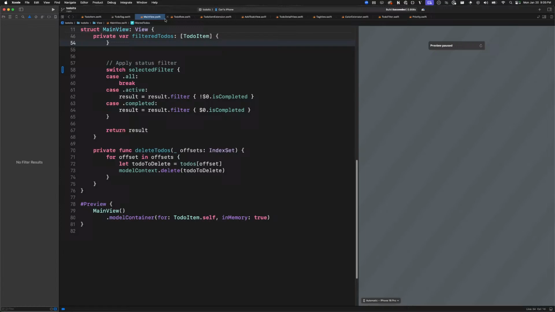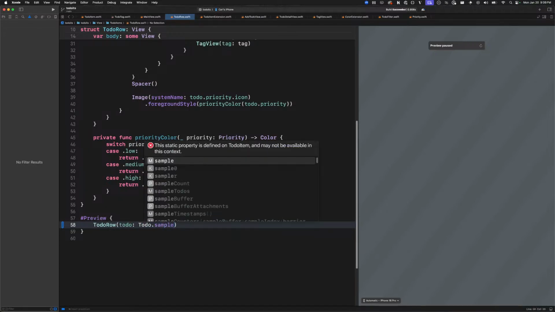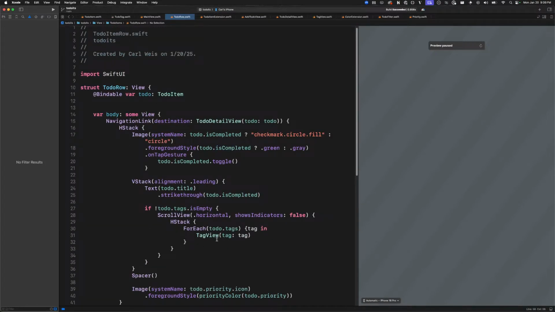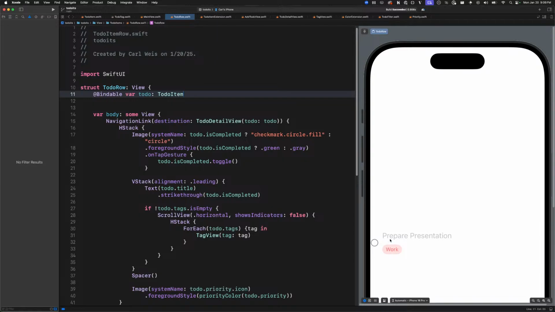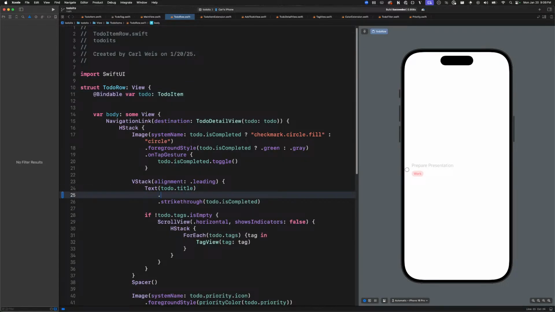So if we come back to our to-do row, which requires a to-do, and this is also just to-do row. I'm just going to take our to-do items sample, not to-do. And then where we render our row, well, right here it's just going to be the row itself, so we should be able to see that. There we go. So that's kind of what the row looks like. I feel like we probably want something there.